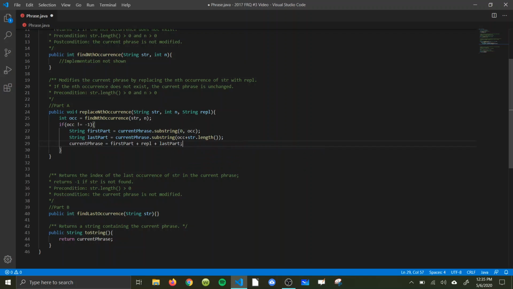We're not returning anything because this is a void. We are just basically replacing that string with a new one. So we are basically just updating the current phrase variable. So that's it for part A.